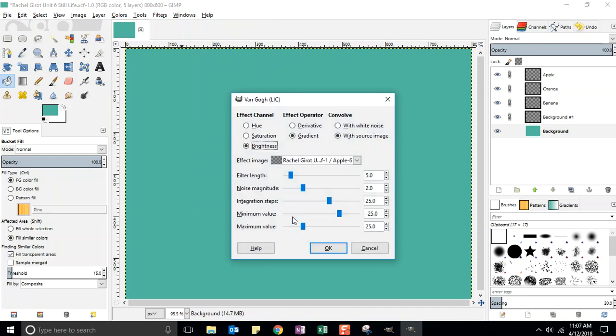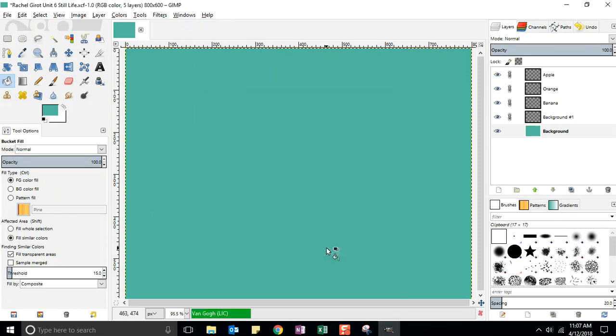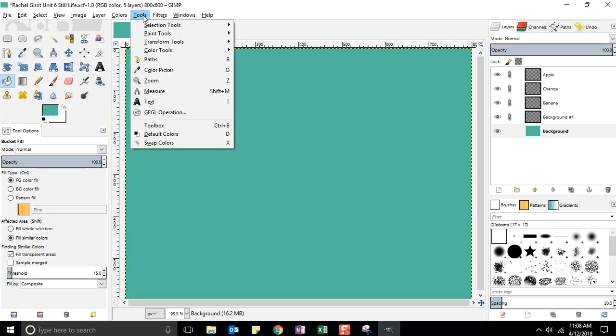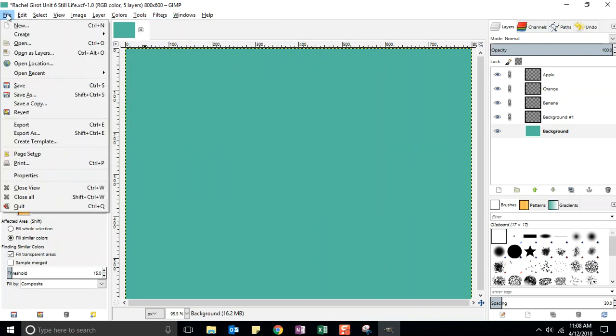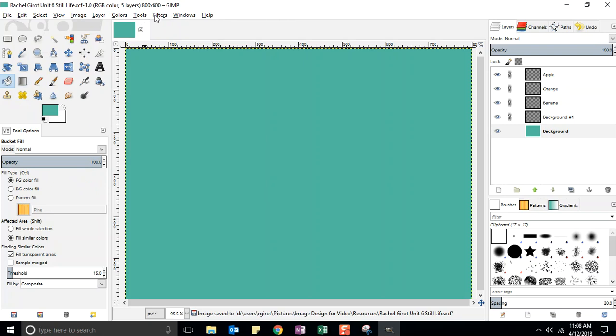you got a Van Gogh effect. See what that does. Oh, I don't think it did anything because it's just solid color. So you can hit Control Z to undo any of the filters that you put on there. Let's see. I'm also going to click Save to free my RAM before I try my next one.